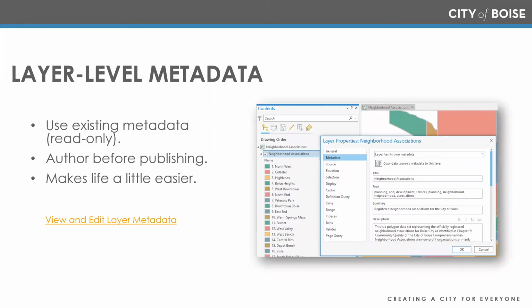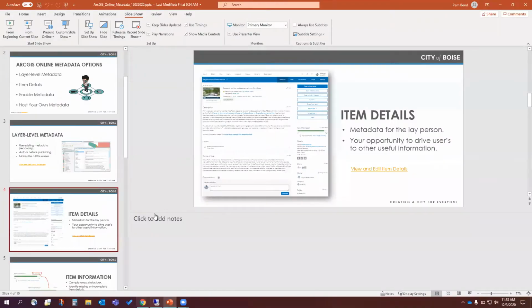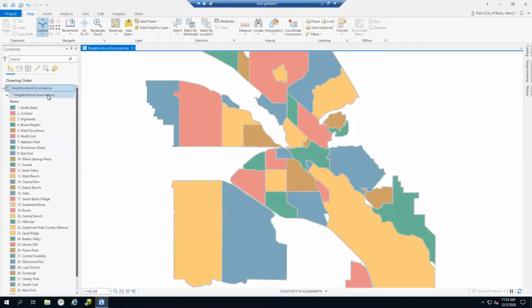So layer level metadata, really this starts in ArcGIS Pro, and for those of you who haven't transitioned to Pro and are still using ArcMap, I think you can also do this in there as well. I will be talking about Pro here, so I'm going to pop over and show you. Inside of ArcGIS Pro, this would be where you would publish your services, right?